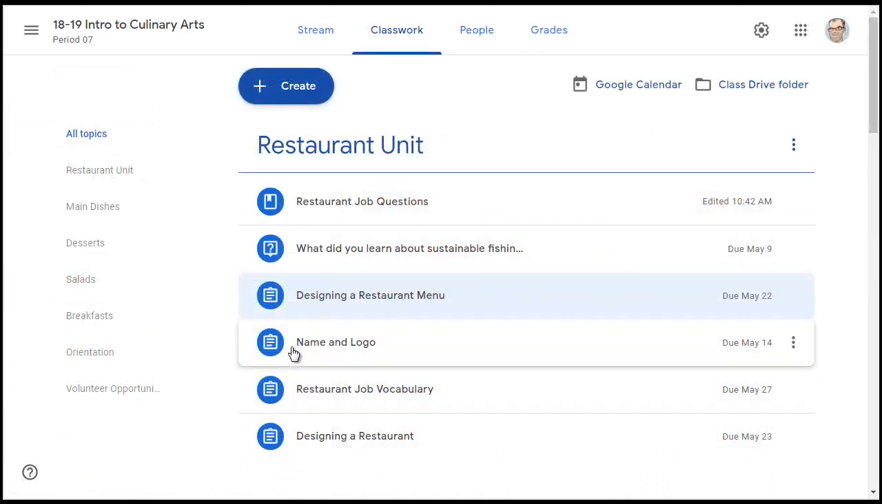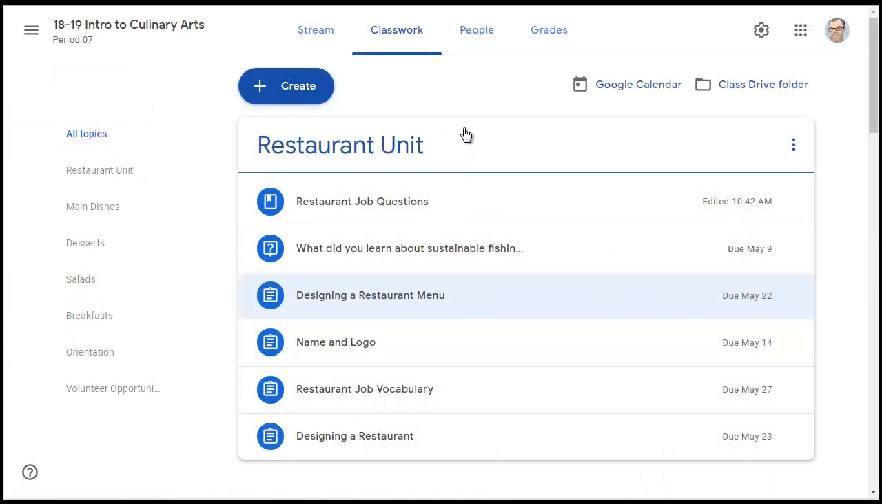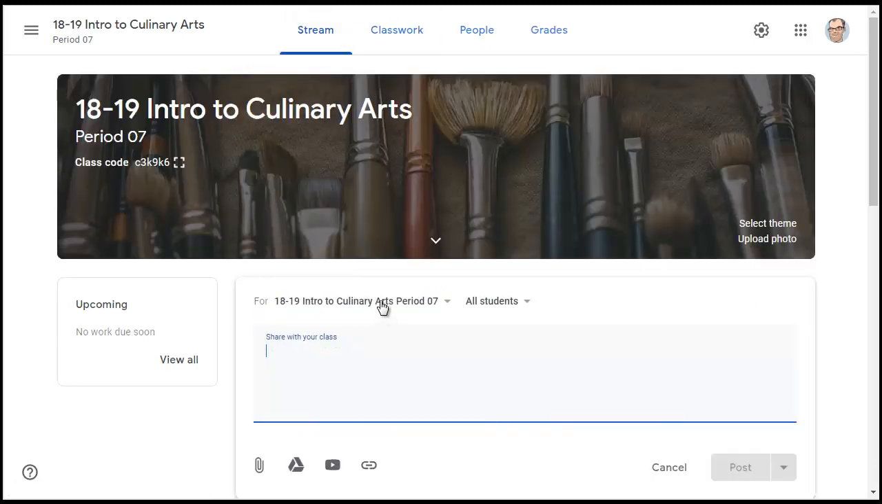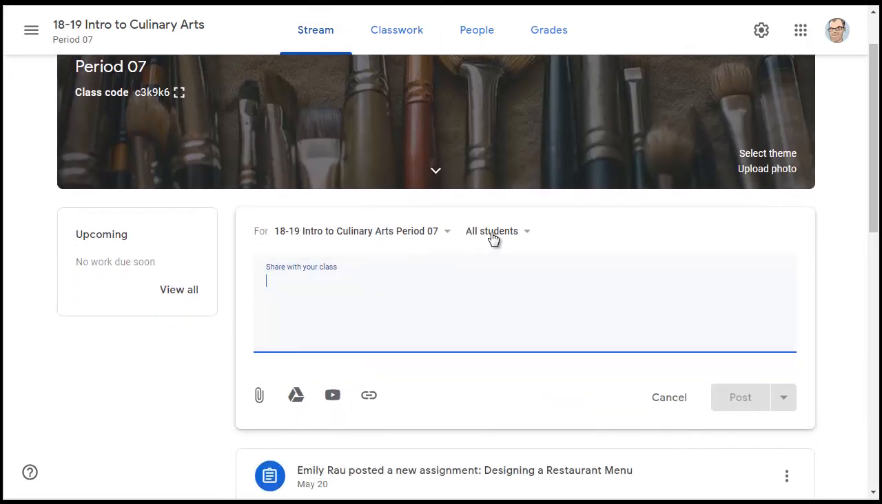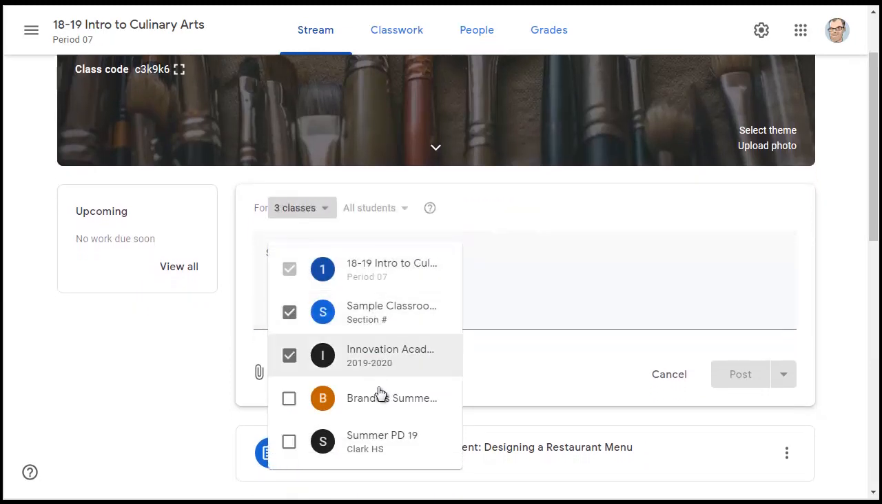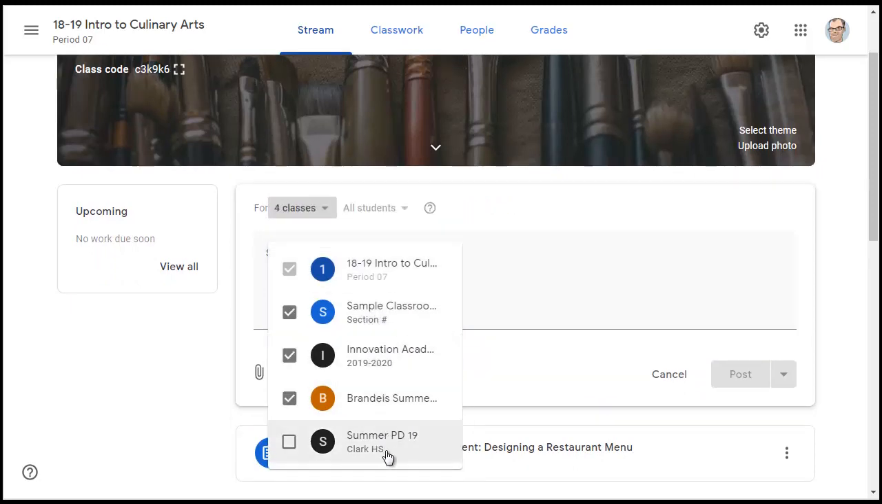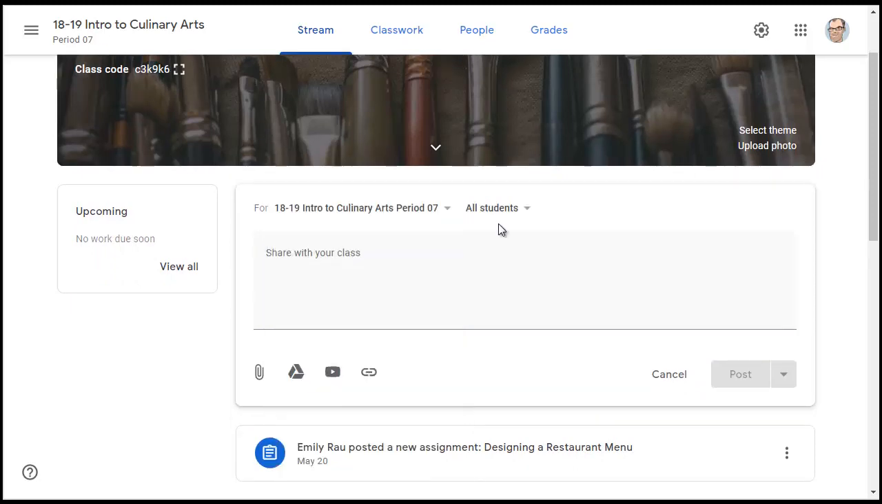Going back to individual assignments, there's one more parameter I want to talk about that'll save you a ton of time. When you're creating new content, whether it's an assignment, quiz assignment, question, material, or even along the stream and just sharing something with your class, you should have 2 drop-down options in the top left. The first one allows you to post across multiple class periods at once. This allows you to update all your students at one time, instead of having to repost the communication in each classroom. The second dropdown allows you to differentiate all the way down to the student level.